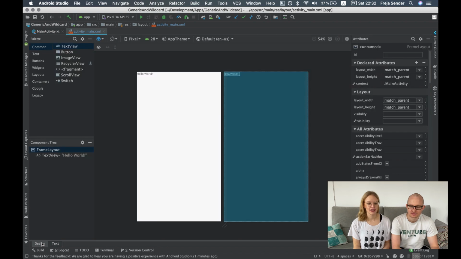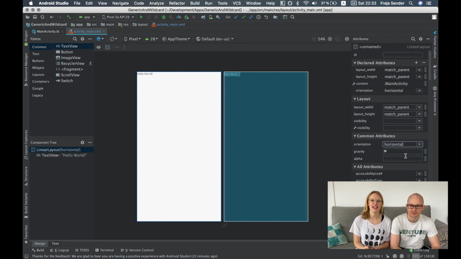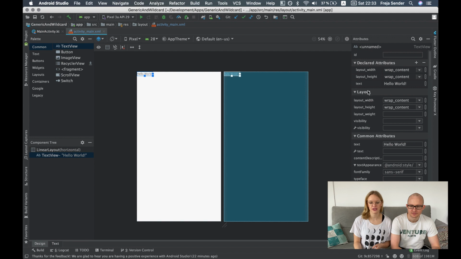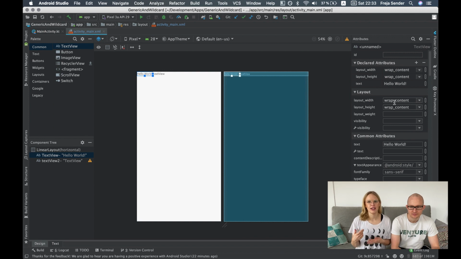Linear layouts have an orientation property, which is either horizontal or vertical, and you can set the dimension of the views inside of this layout by the layout weight. So the layout weight is the way to describe the relation between the child views inside of the layout. When you use the layout weight, make sure that your width or height of the view is set to 0 dp, because otherwise it will produce very unexpected results.